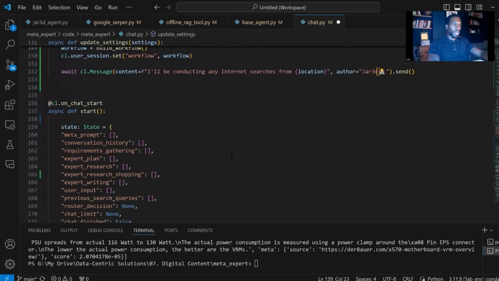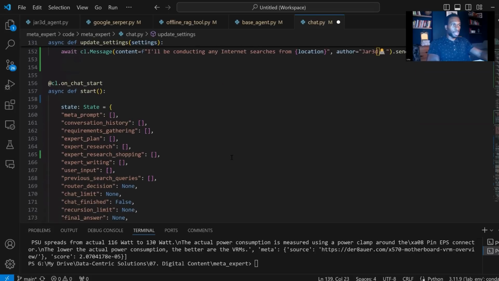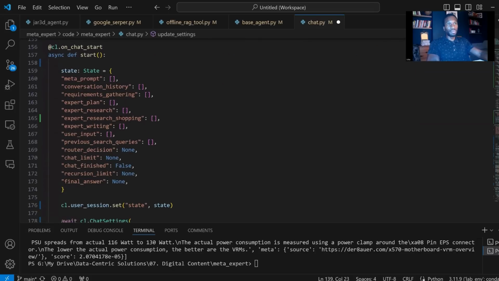And then on chat start, as we're starting the chat itself, we have a state. The state is really important here. This is an important concept in LangGraph. The state records all of the activity of each agent within the graph itself. Each agent is free to write to the state, and that means any activity that's happened in the state can be recovered by another agent downstream later on. So it's a way of preserving the history of the agent interaction.